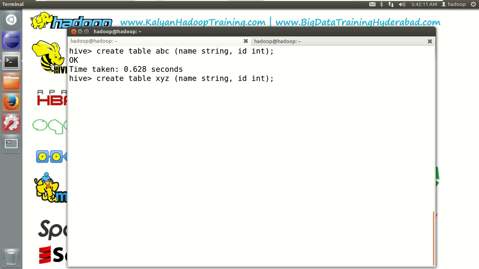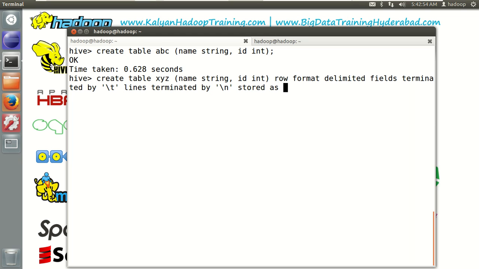The same schema, but I'm providing some more information: row format delimited, fields terminated by, within single quotes, slash t, lines terminated by, within single quotes, slash n, stored as text file. Now create both tables, ABC and XYZ.